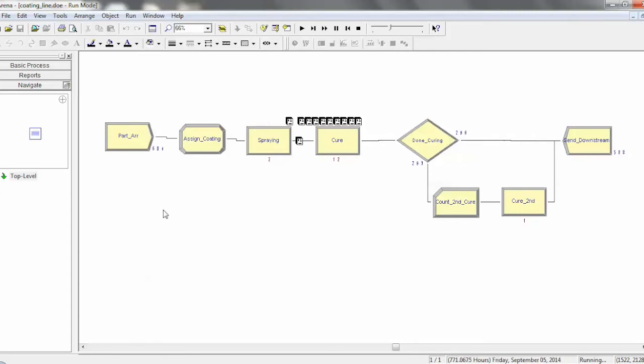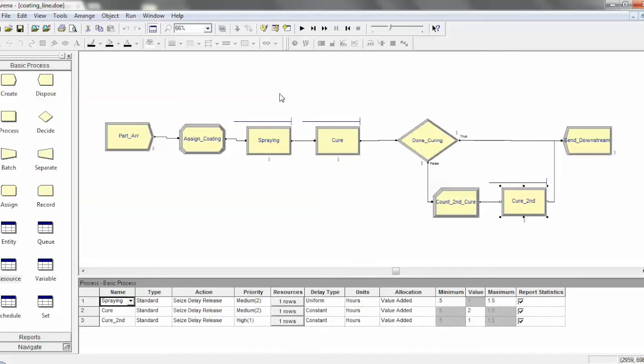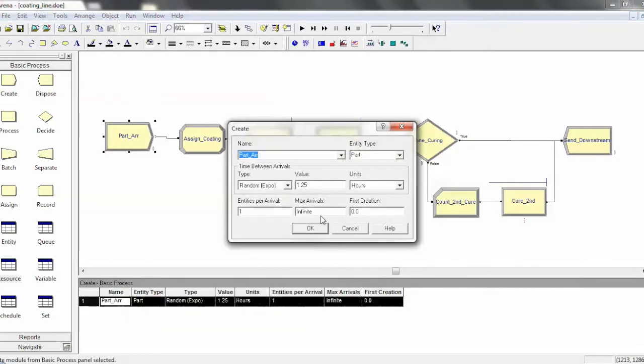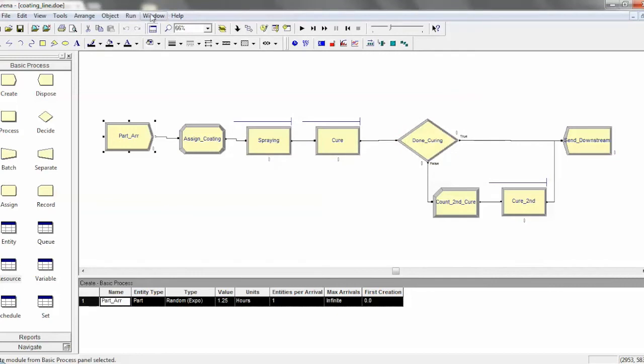So what I'll do is I'll stop it, and Arena will go back into edit mode, and we can either go here and say we only want to look at 1,000 parts coming through, but I think that's kind of boring. So I'll actually say I want to run it for a shift. I want to run it for 8 hours and see what it's like.